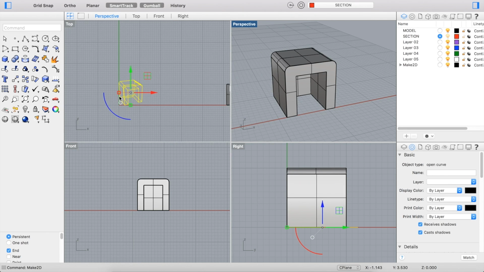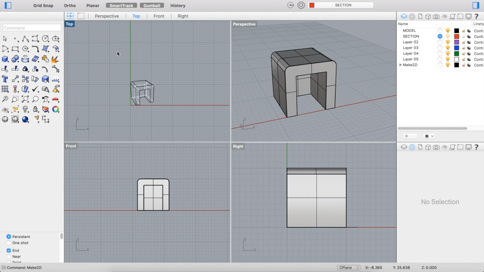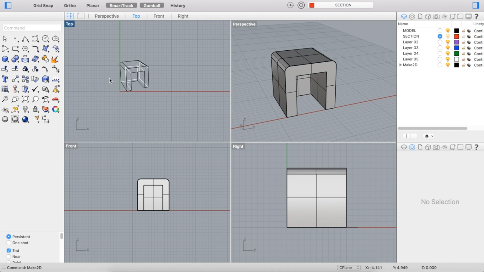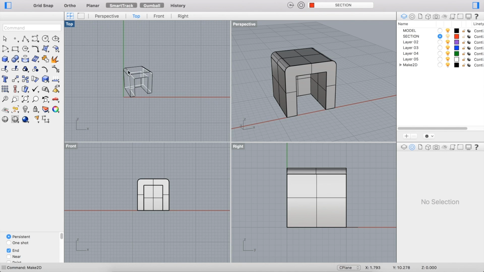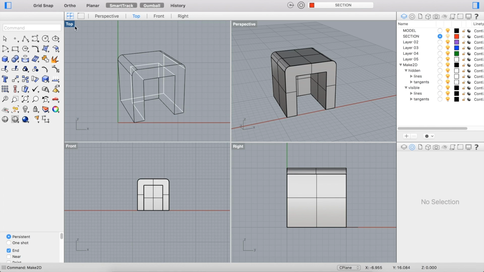And by default, the Make2D drawing is going to be centered on the origin of your grid. So it's a good idea to move your model to the side, so that you have space for the Make2D line work to appear. And it's going to generate a whole new hierarchy of layers that are only the Make2D lines. So it's going to be under the heading of Make2D, and then it will be divided into different hierarchies like hidden and visible lines. And even below that, there'll be different hierarchies that show you tangents and other kinds of things that you set up.